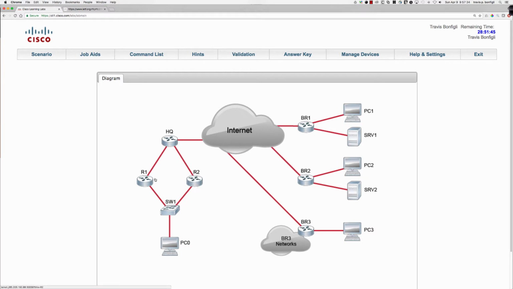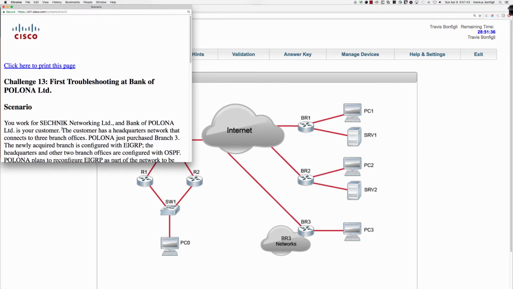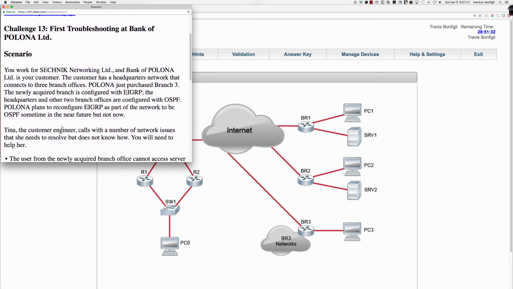We've got 2 distro layer routers here. We've got an access layer switch. And so let's go ahead and dig in and see what tickets we are going to be working on. So it looks as if the Bank of Polona just purchased branch 3.